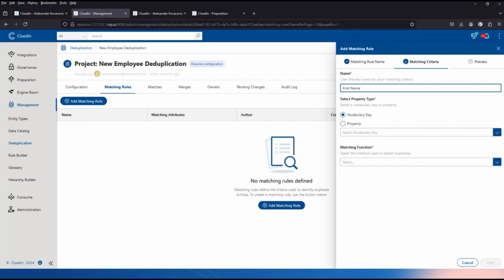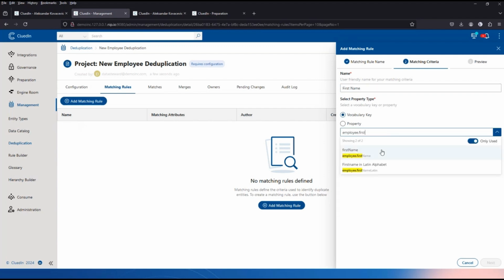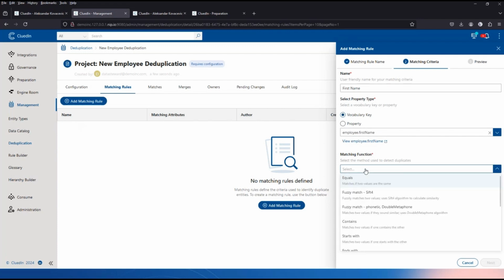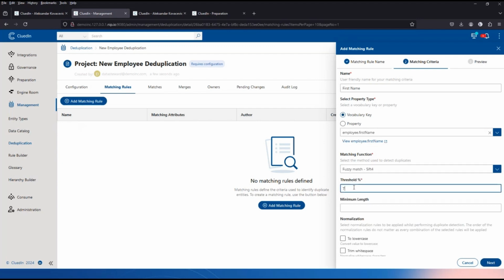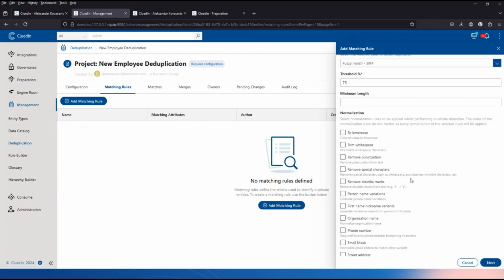So we're going to make a first name rule. We pick exactly which property the first name is in. And now I can choose a matching function. In this case, we choose fuzzy matching, SIFT4, and this means that two first names which match more than 75% will be considered a match. But this only happens once we apply these normalization techniques.